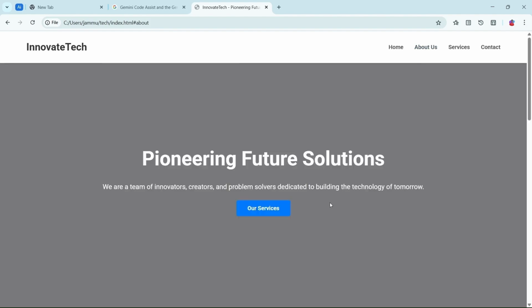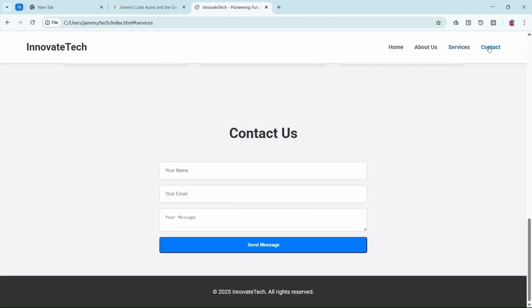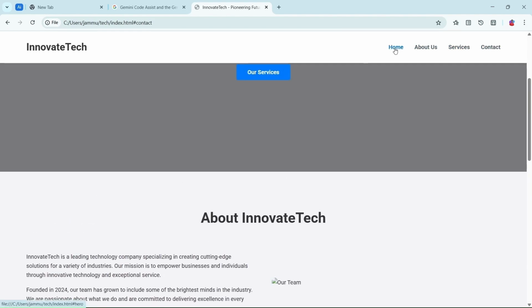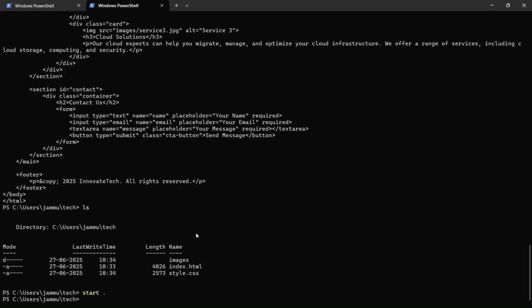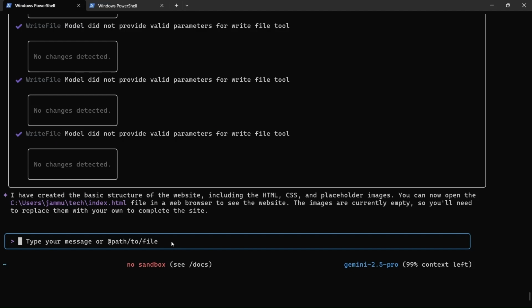This is the website it created. Yeah, it's good. The UI is good. The only thing is about the images. It creates a basic HTML and CSS file. That is what I asked it, and it worked.